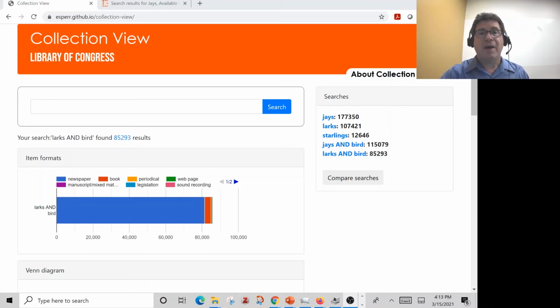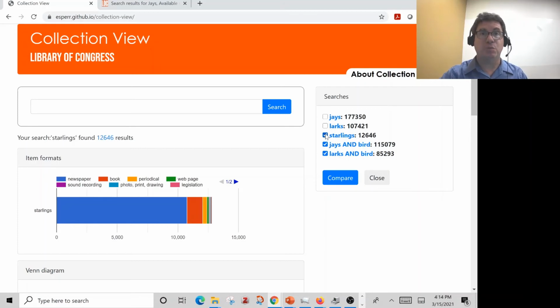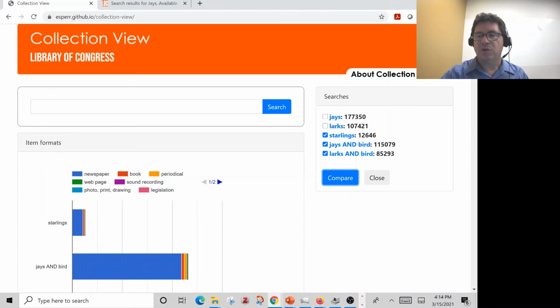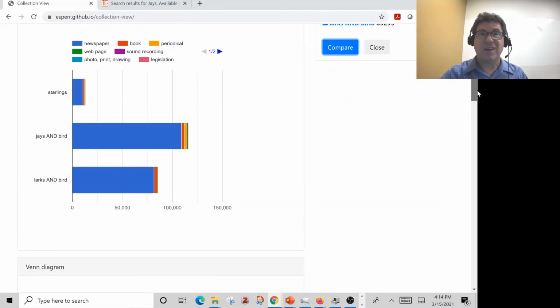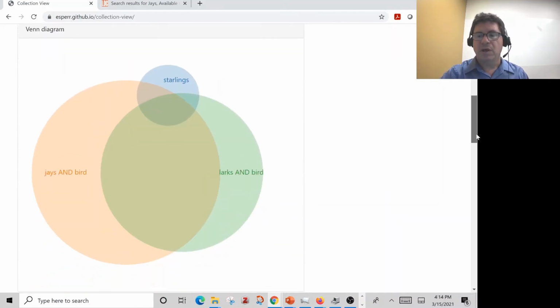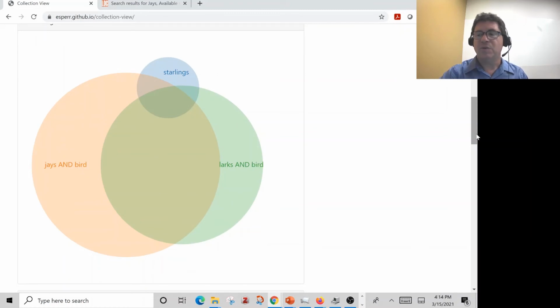So if we're to go back and clean up our search a little bit by doing jays and bird and larks and bird, we might be able to see whether or not this makes sense in terms of really getting us to those bird items as opposed to everything else there might be. So I'll try compare. Again, starlings kind of left out in the cold, but it does look like those searches are a little more congruent, the way I would expect them to be, instead of jays sitting out there by themselves.